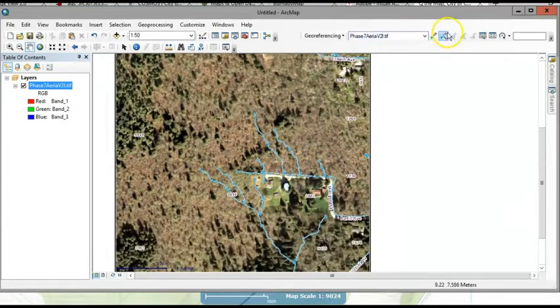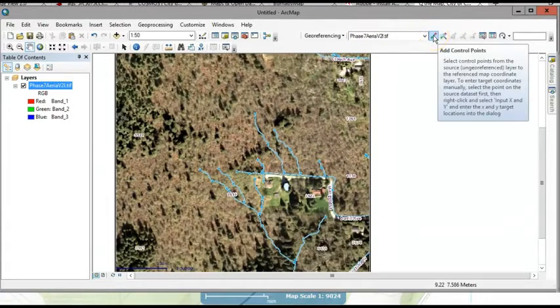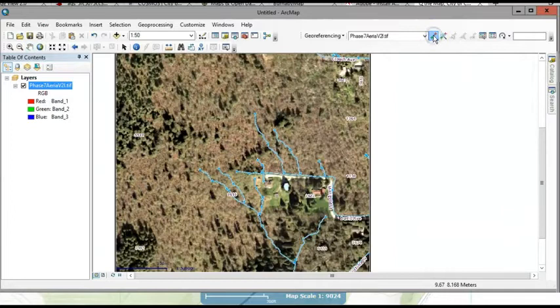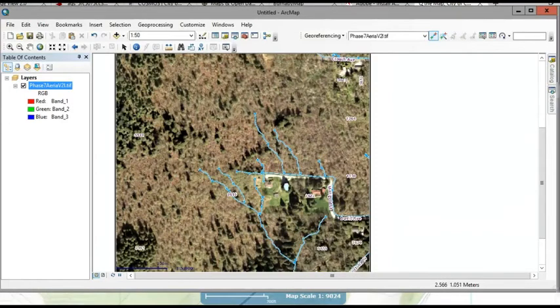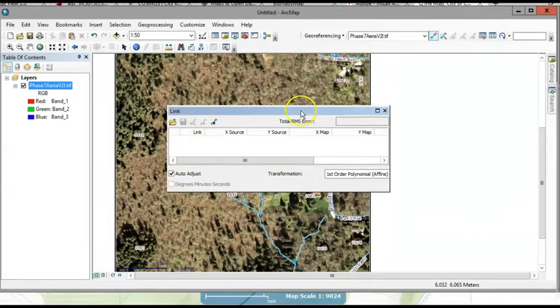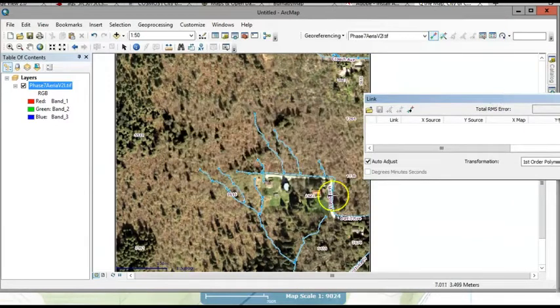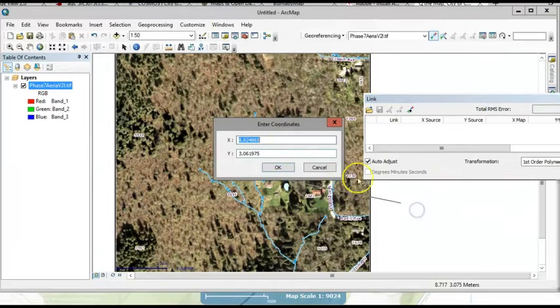And so what you're going to do is you're going to do Add Control Points in this georeferencing toolbar. Click on that. You also want to open up View Link Table. Okay, and now once you're ready to add some control points, I'm going to start here, and I'm going to select this point right here, and see how it drags out, and it says 1, and this line drags out. I'm going to right click, Input XY.